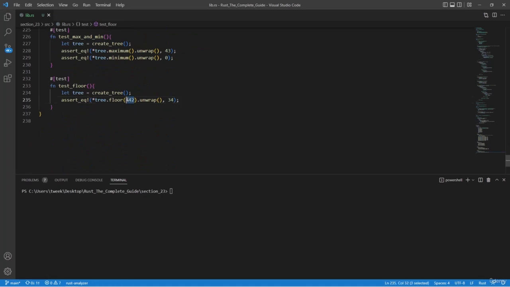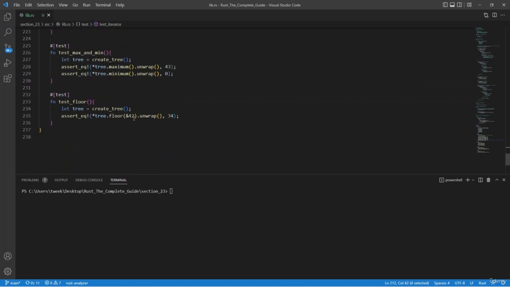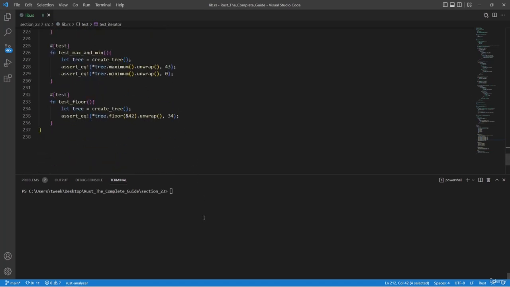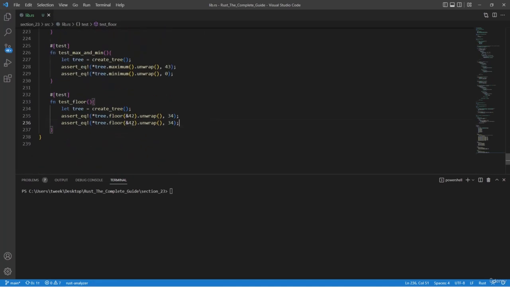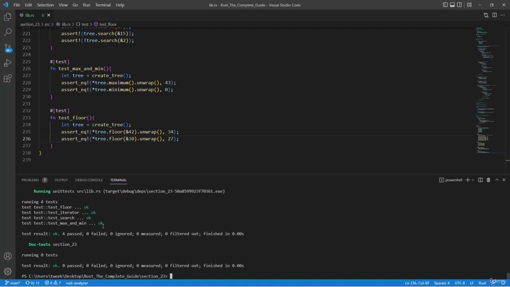So notice the value that we pass in does not have to be in the tree. So I did 42 to make sure that 34 is returned. And we could do another floor just to verify. So we'll do floor and we'll do 30. And 30 we would expect 27 to be returned. So now if we run our test cases, we see that everything passes successfully.